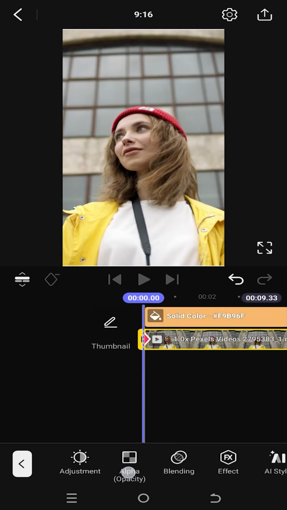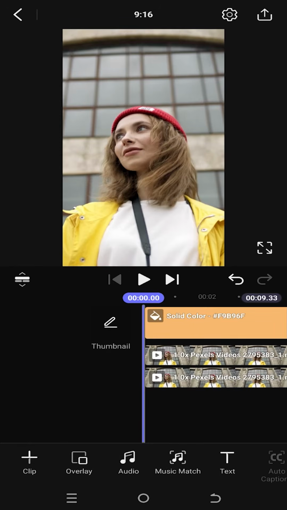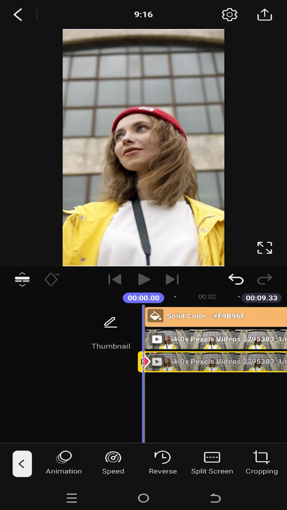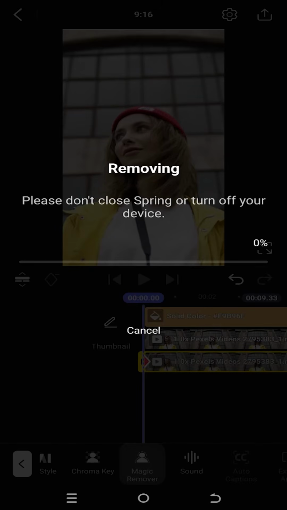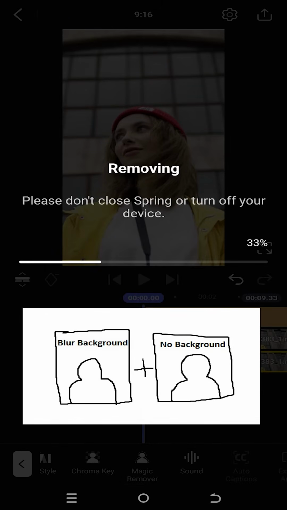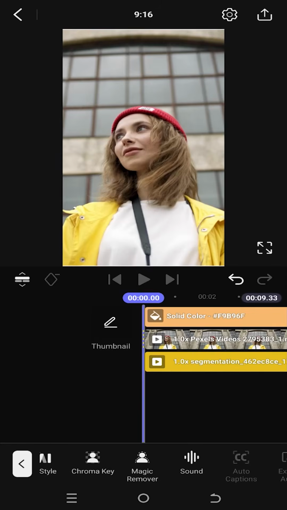Now look for duplicate. Duplicate the layer. Select the new layer, look for magic remover. This may take some time, depending on your mobile configuration. With magic remover we can remove the background from any video. So one layer with no background and another layer with the same background but blurred.